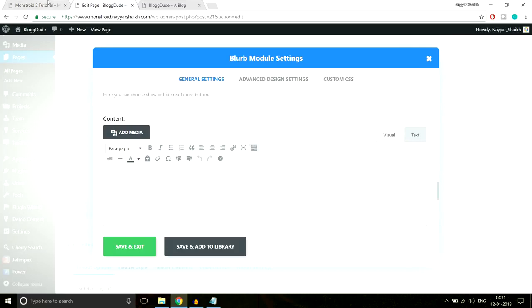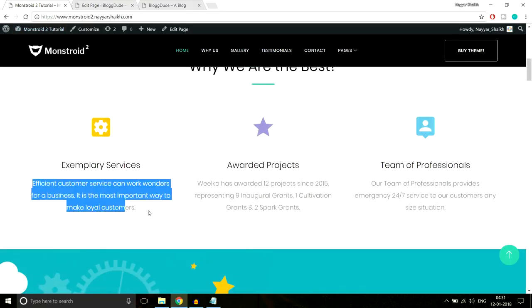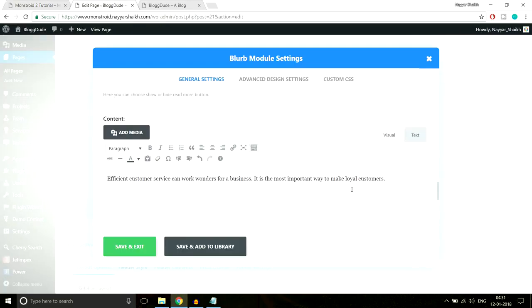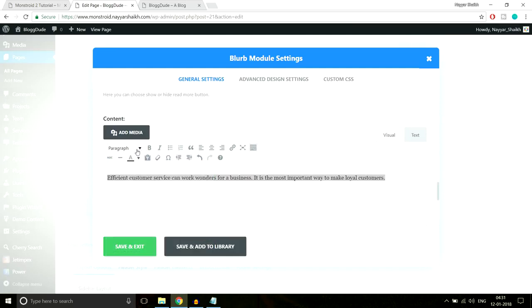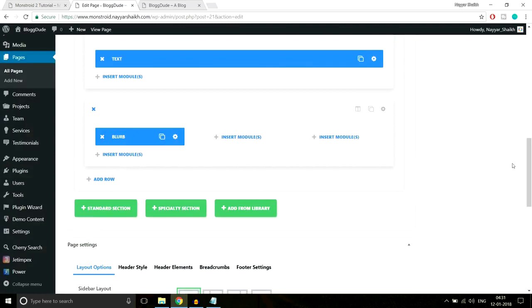Now here you can put in the content. So I'll just copy this simple text from here and paste it over here. So we have the content, and make sure everything is paragraph. As you can see over here, make sure it is not heading 1, heading 2 or anything. It is a simple paragraph. Fine, everything looks fine. Just click on save and exit.